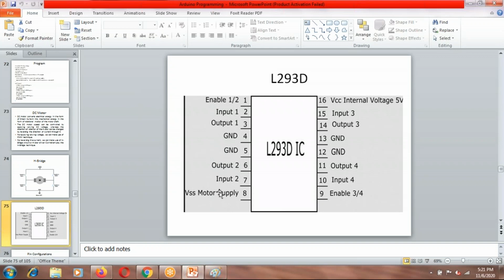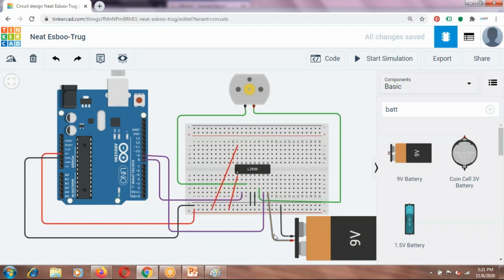And pin number 8, if you see here, is VSS, the motor supply. I told you there is an additional pin on the L293 to connect the required voltage which will drive the motor. So I have used a 9-volt battery and connected its positive terminal to pin number 8, and the ground of this battery to the ground line, which I have made by connecting to the ground of the Arduino. This will also make it ground when you connect it to the 9-volt negative terminal. So this is the complete connection.